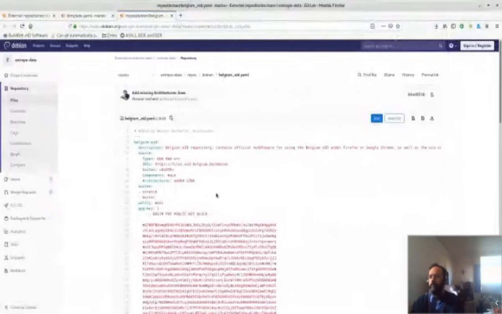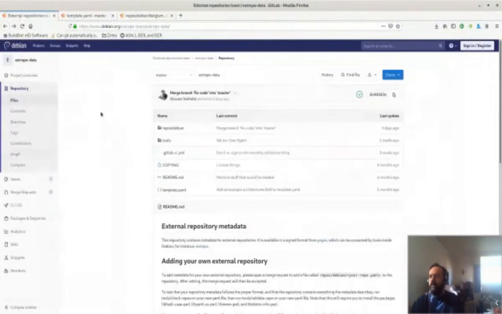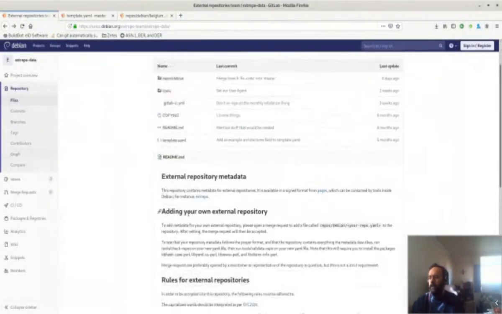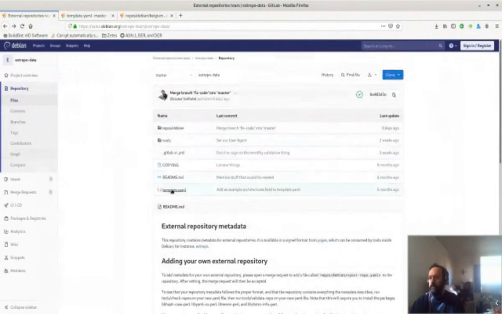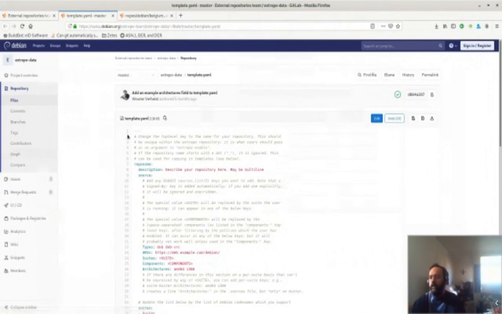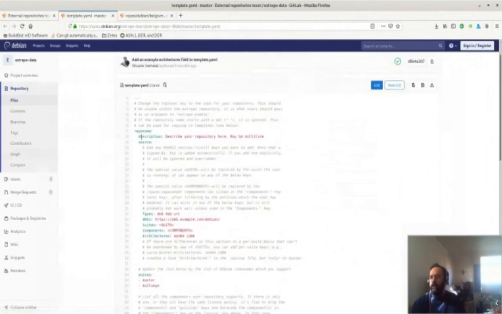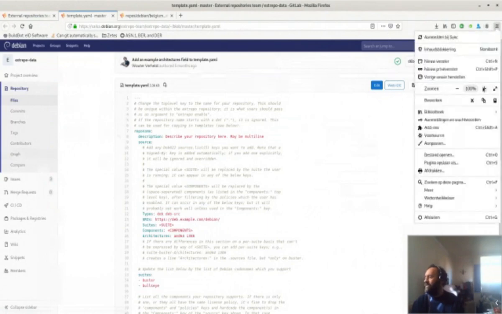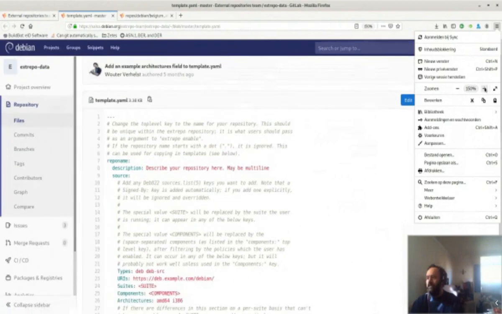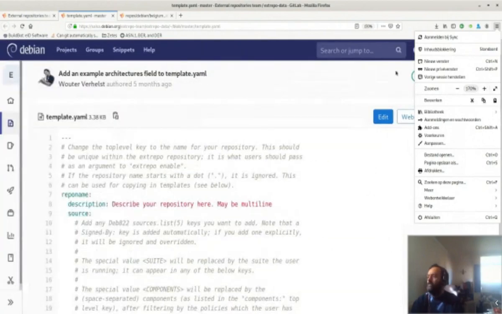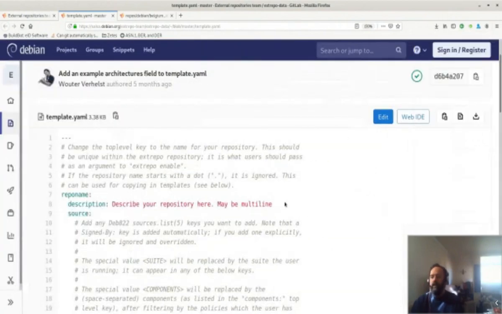Here we go. So this is the metadata repository. Basically, there's a template YAML file here, which looks like that. There are some comments in there. There is a description. Maybe I should zoom in again as well. Yeah, make it bigger. Sorry, I just realized this should be better. Sorry about that.